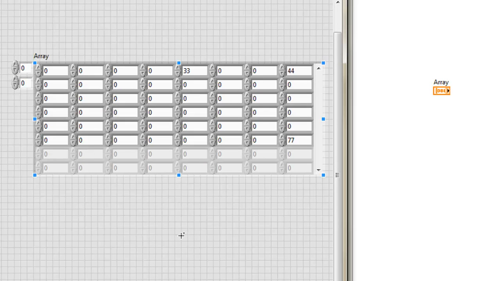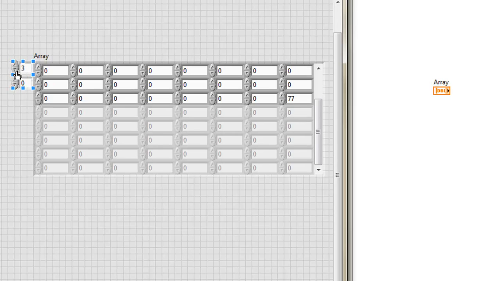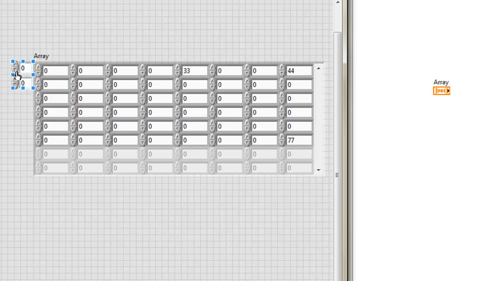I've initialized the array up to this point. And you see I have 6 rows and 8 columns. That's a pretty big array. As before, we can change what we're viewing by manipulating the index display. The top index changes the rows. The bottom index changes the columns we're viewing.